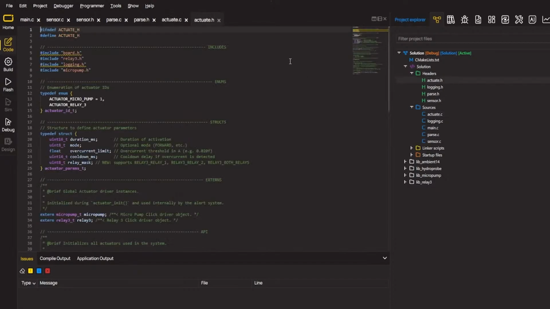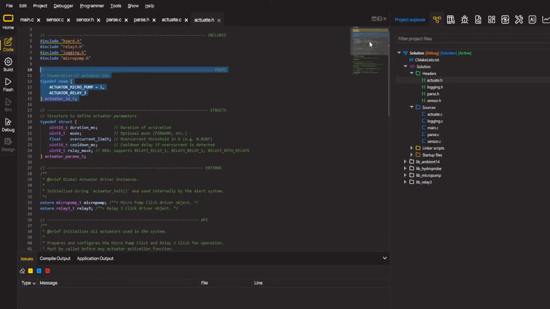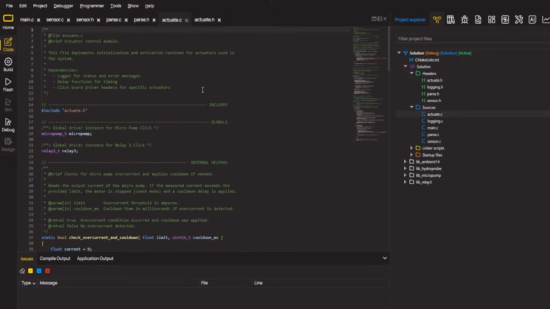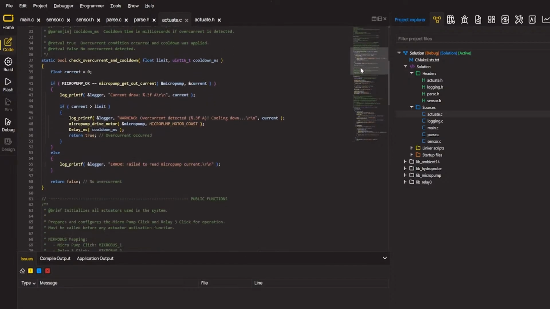Okay, we have finished with the parse header and source files. Now I'm going to transfer myself to the actuate header file and actuate source file. Okay, here they are. If the sensor files are our system's senses, then the actuator files are its hands. This module provides a simple high-level API for controlling our output devices. The actuate header file defines an enumeration for all our actuators, actuator micropump and actuator relay 3, and a structure to pass in parameters like duration.